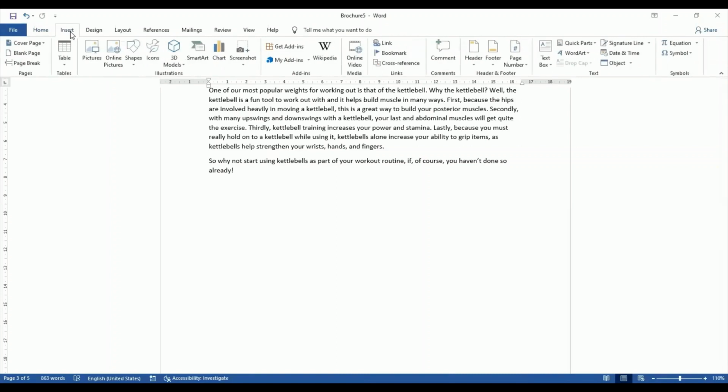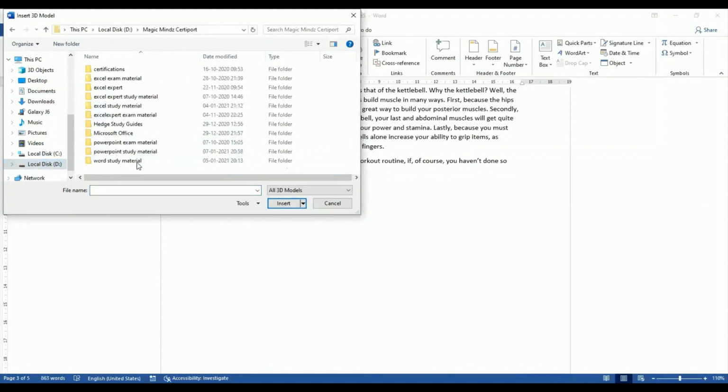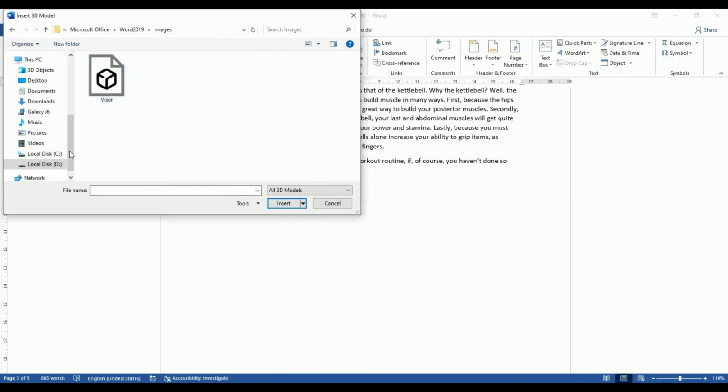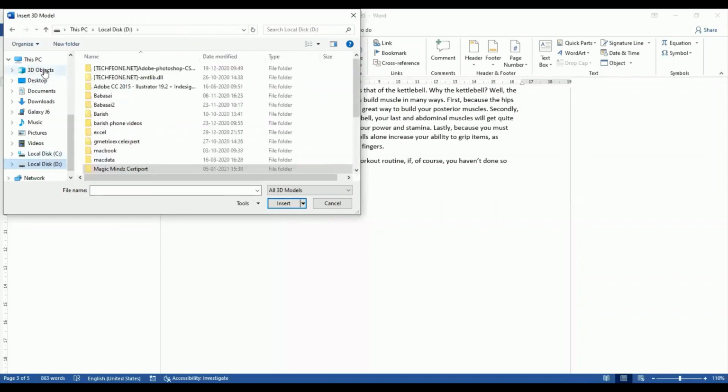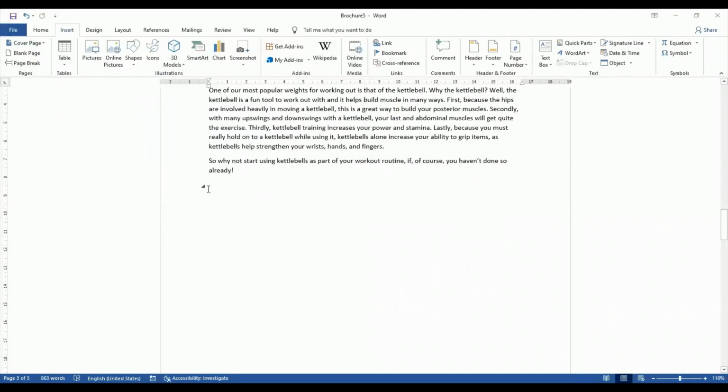So when I go to insert, I have a 3D models option. It says from a file, from online source. So if I go to from a file, let me check. I don't think I have it in my folder. No, I have the visor. I don't have the 3D models. No, I don't have it here. So in case you cannot locate a 3D model in your computer, you just go to 3D models and go to from online sources.